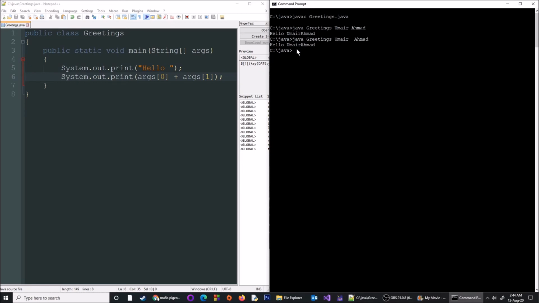So this tells us that whatever arguments you write over here, it doesn't matter how many spaces you give, it will always take these two data points as separate entities. So the problem that comes up is that now we have "hello UmairAhmad" and it's all combined.